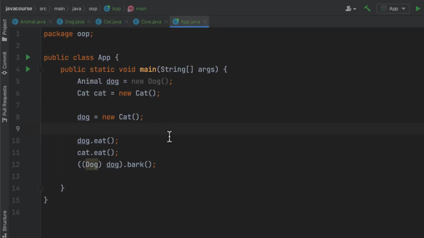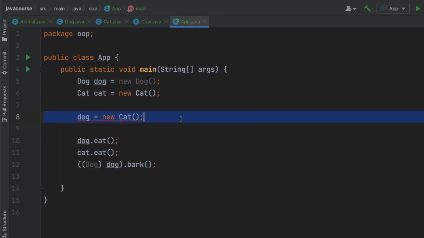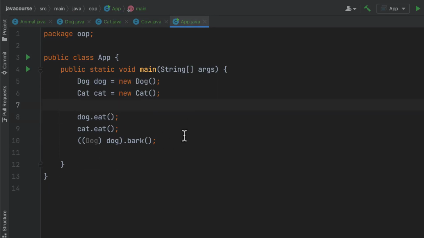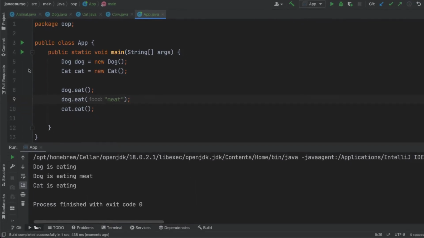So right now, I'm going to change my dog back to a dog, removing the new Cat, because that was silly anyways. Right now when I say dog.eat with no arguments, it's going to print dog is eating, but when I do provide an argument, it's going to use my newly made method. Let's say it's going to be eating meat. So right now when I run this, you'll see that both implementations are being called. First time dog is eating, second time dog is eating meat.